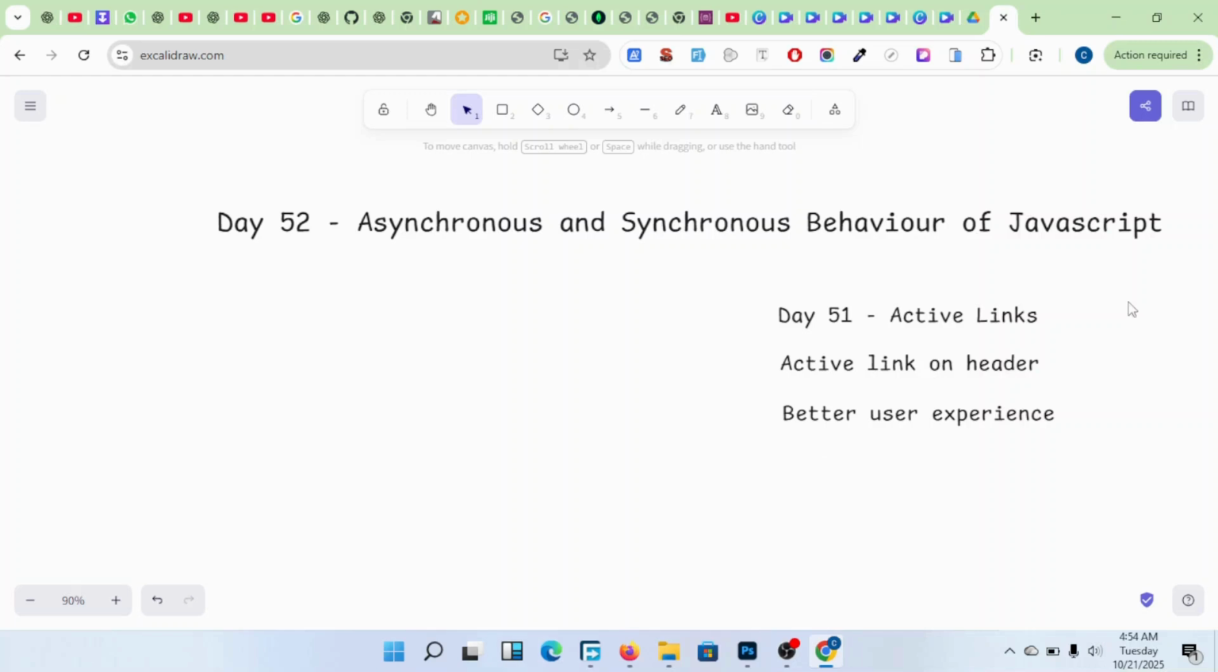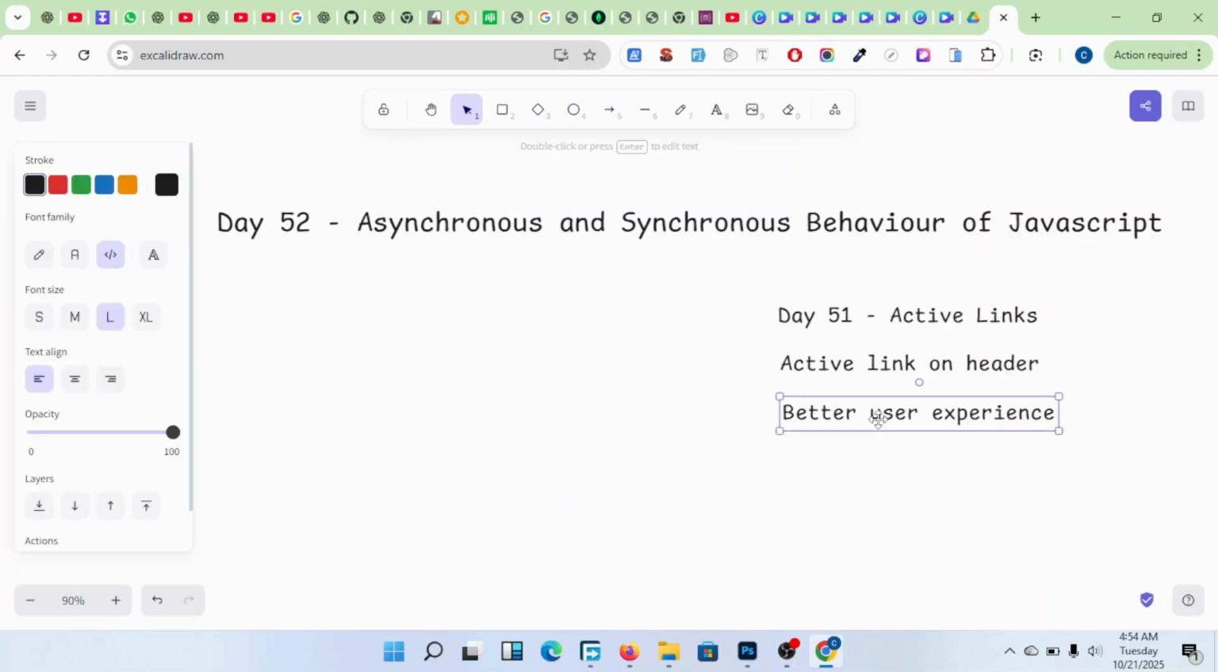So this concept was very crucial. If you missed it yesterday, I would urge you to go back and watch the video. Active links are a very powerful concept as far as web development is concerned. When you are building a website, you cannot dodge this concept. You will have to put it in each and every website or web application that you build. So if you missed it, please go back and watch the video and understand this concept really well.